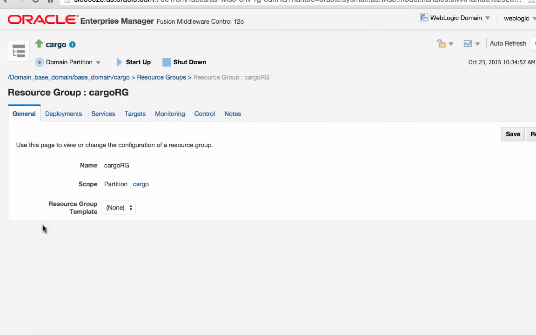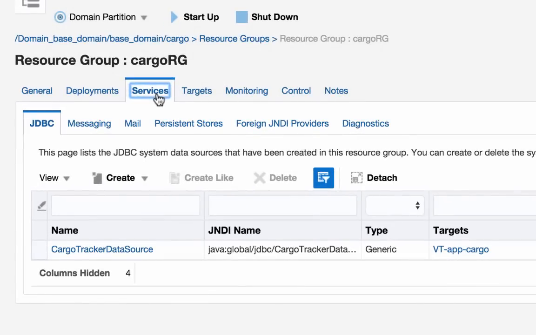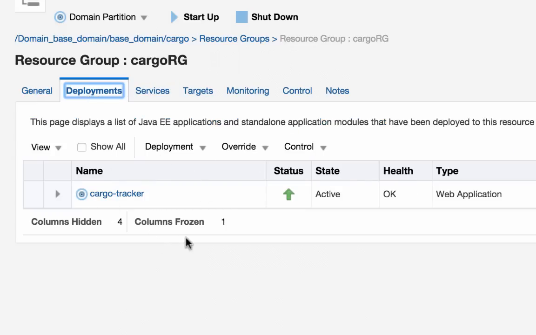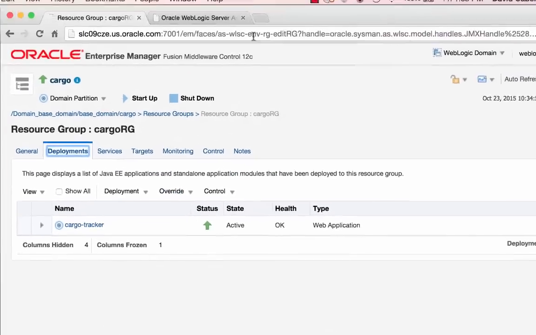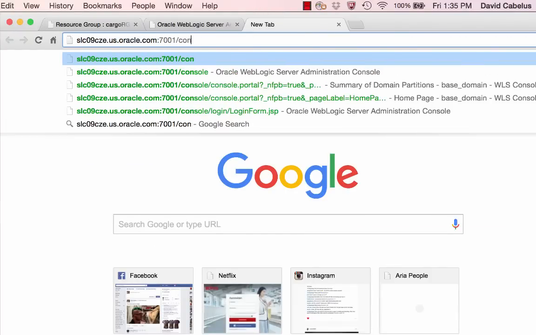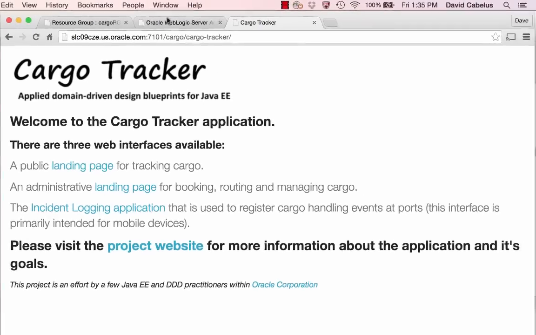So we'll drill into this, and if you look here, we'll see there are services, right? System resources that are available within this partition. So I've got a single data source I'm using in JMS. I've got a JMS server set up. Typically there would be JMS modules as well, and this particular application creates its own destinations on the fly as it needs them. So then if we look at deployments too, you'll see that within this partition, we've got a single application deployed. And this is really up and running. And my server is running at port 7101, Cargo Tracker, there it is. So it's up and running.